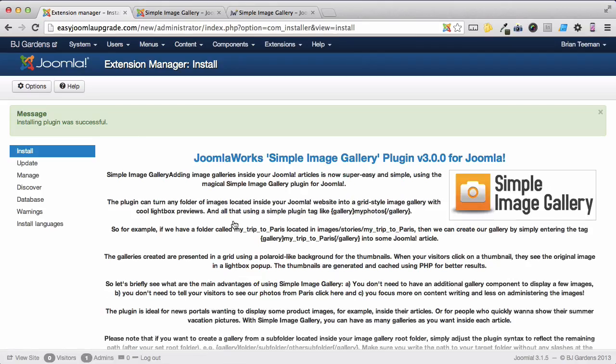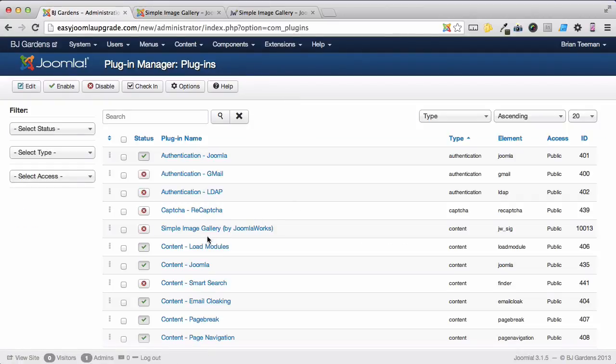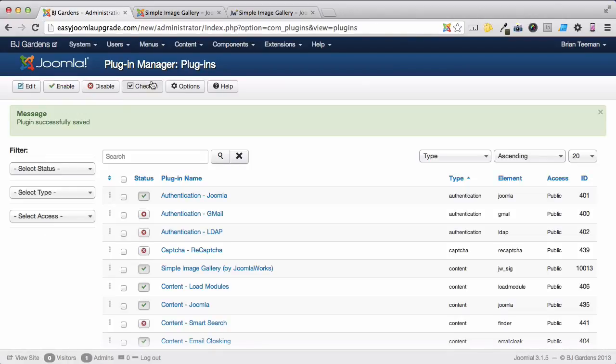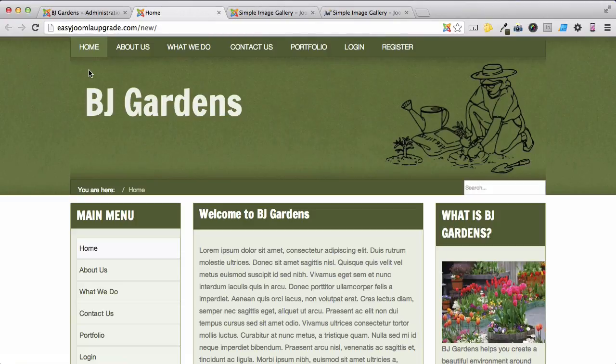Once the plugin has been successfully installed, you will have a README on the screen. This tells me to go to the Plugin Manager and select the plugin and make sure it's enabled. If I now save and close, I can go to my website by clicking on the site name in the top left-hand corner, and I can go to the page on my website that is using the gallery and check that it is working correctly.